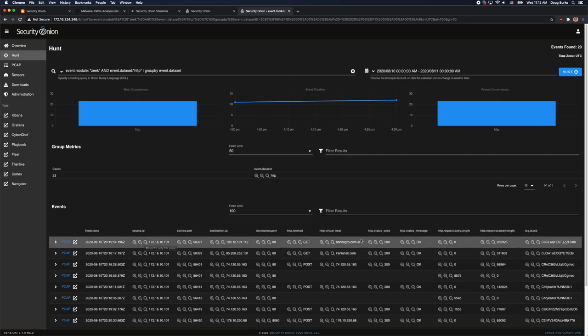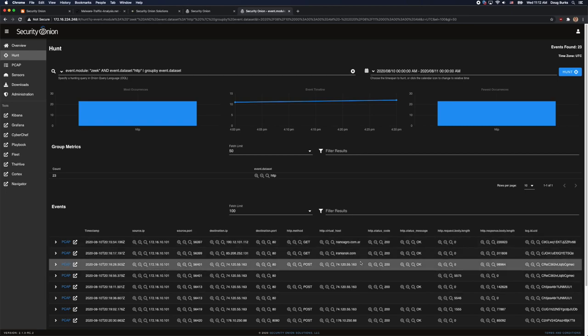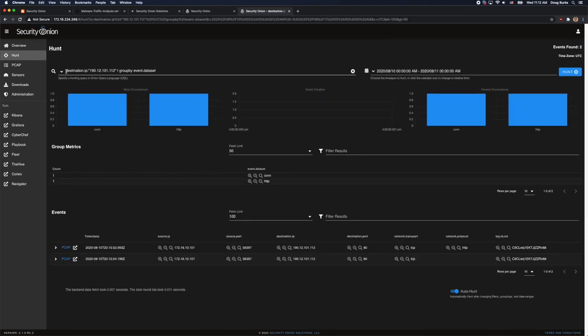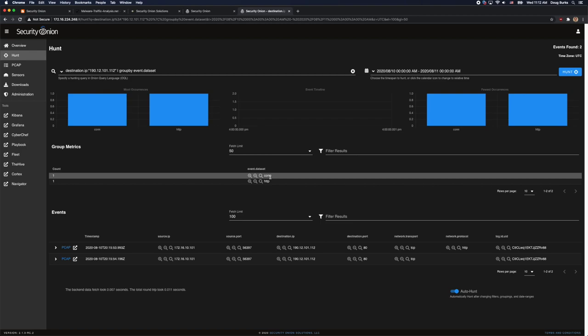So for example, let's say I'm looking at my HTTP traffic. I see an interesting site name. And so maybe I want to search for every instance of this particular destination IP address. I could click this. And that's going to update my search to just looking at destination IP and that IP address, so I get not only my HTTP logs, but my conn logs and any other type of logs where I might have found that destination IP address.